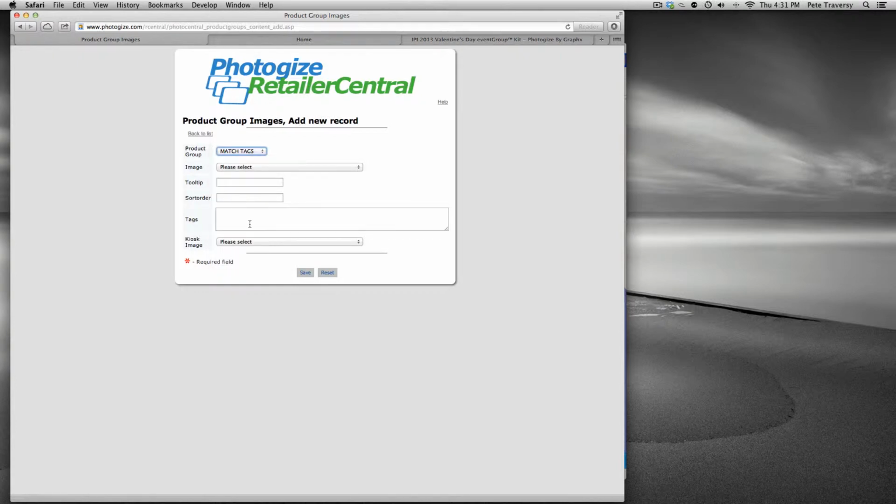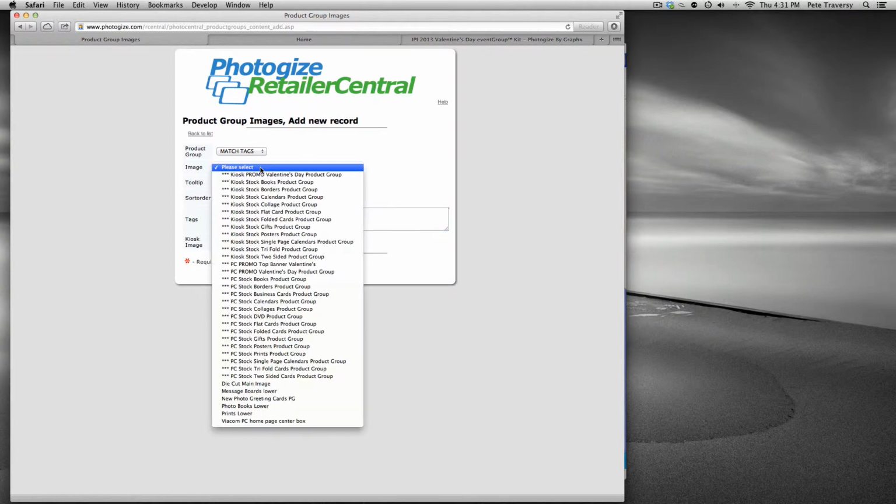We're going to match specific tags that our products have been tagged with and present any matching content. So the tag in this case, we're going to key in Valentine's, because when we published all this IPI content, we tagged everything with Valentine's. And I'm going to give it a PhotoCentral image.